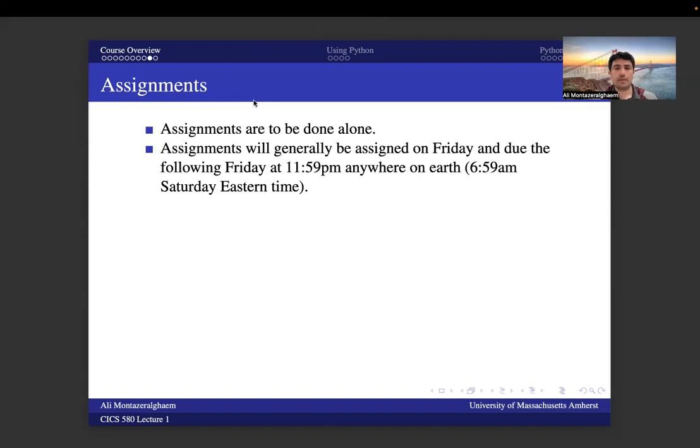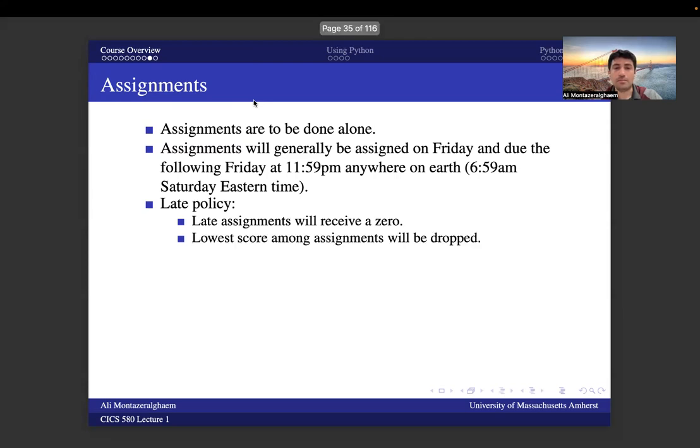The assignment will be released on Friday, and the deadline for the assignment is next Friday at 12, anywhere on Earth. For the late policy, a late assignment will receive a 0, but you can drop one lowest score among your assignments.